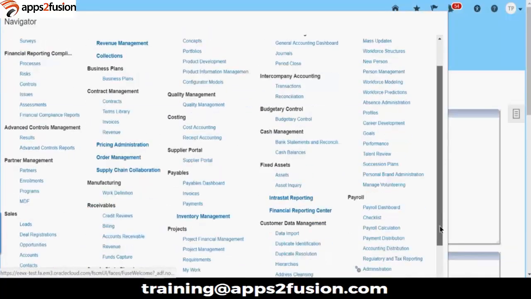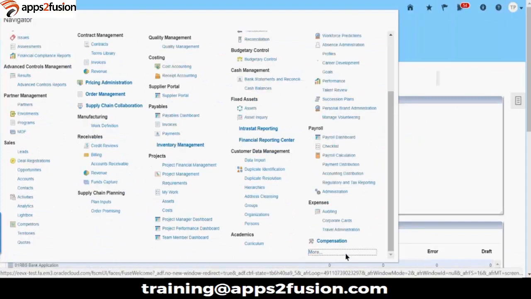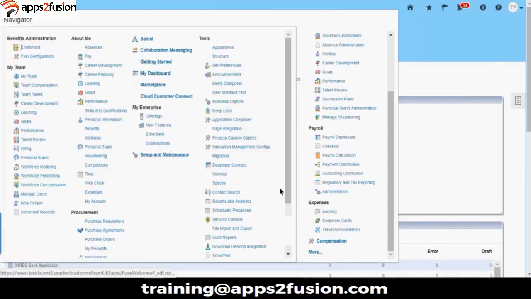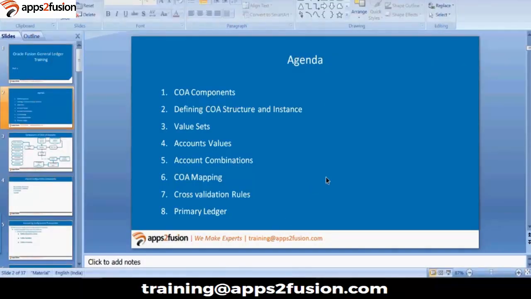So let me just show you that. From this file import and export, we had uploaded that file, and then you need to execute the load interface file for import, that ESS process, which will transfer the file from the UCM server to the database server, and it will also load those files in interface tables. And then you will run the import process to import the data from the interface table to base tables.